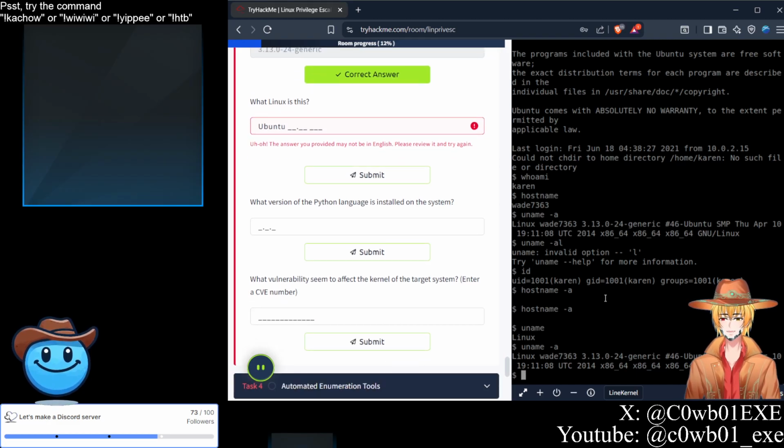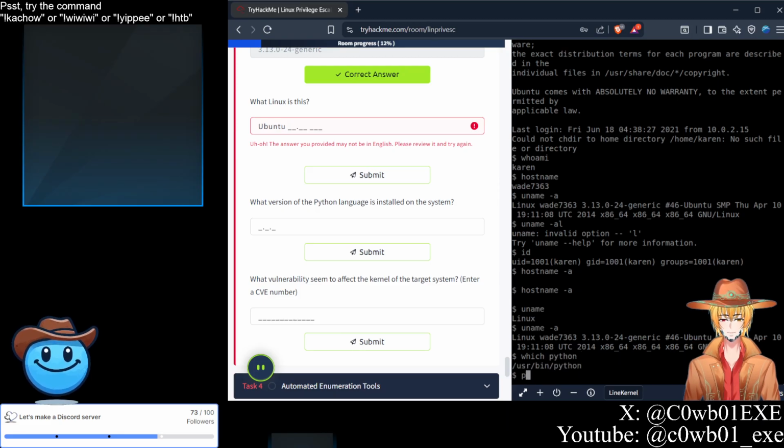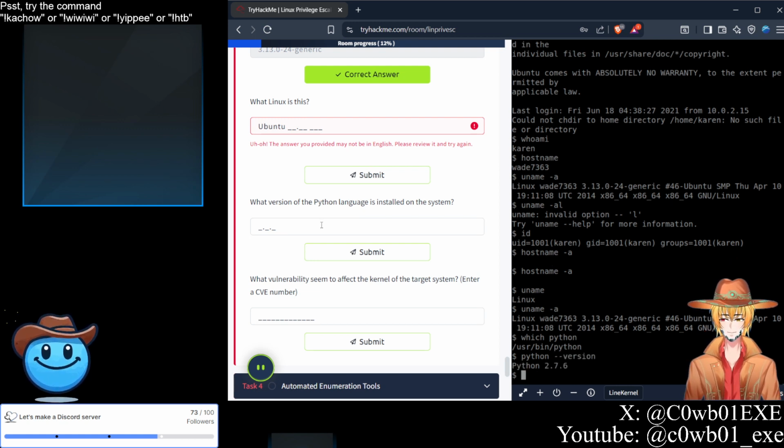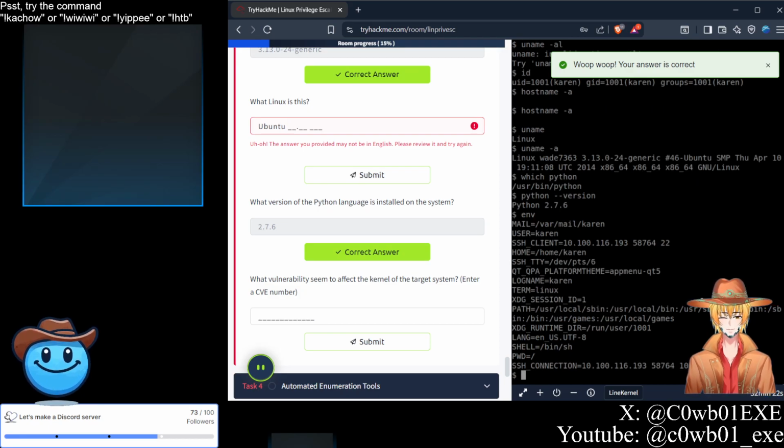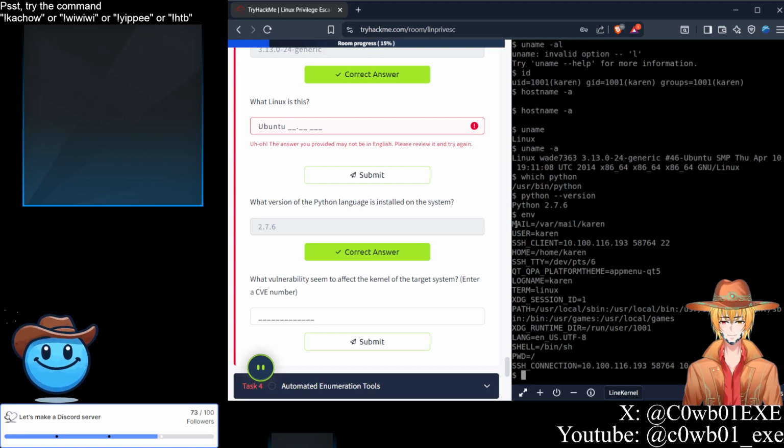What version of Python language is installed on the system? We can type in which python to find where it's at. Okay, we can type in python --version. So we can see that it's 2.7.6. Oh, maybe that's what we need to do, type in the environment variables. Let's see what is here. So we have mail, SSH client, home, log name, SSH connection. Okay, maybe we don't need that yet.